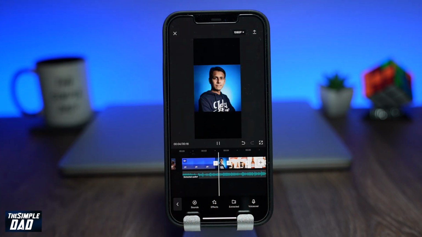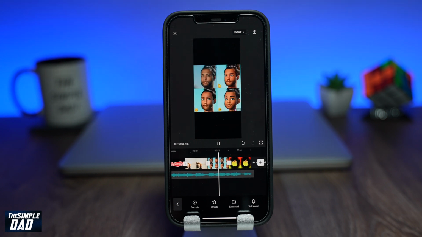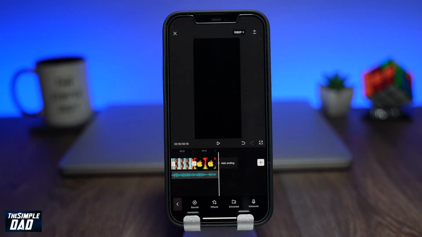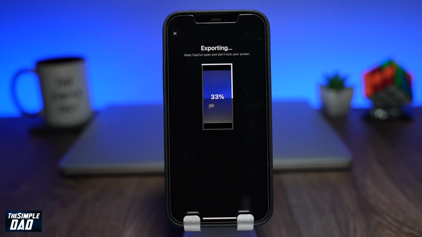Now watch your video and make sure you're happy with it. Once you're happy, tap on the export arrow at the top right of the screen to export it and save it to your phone.